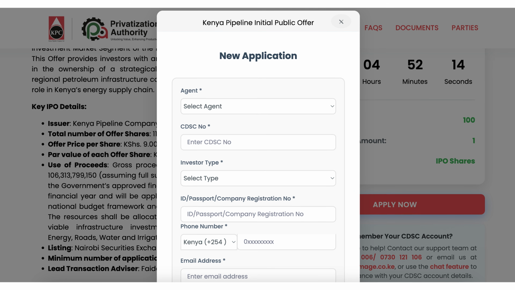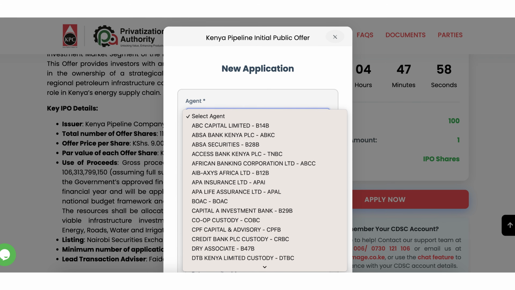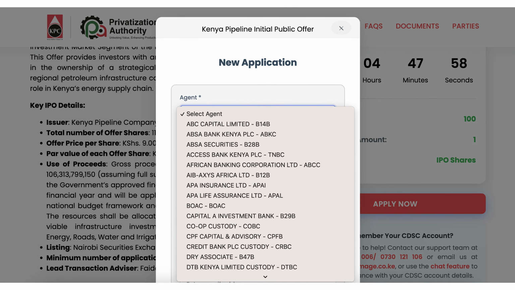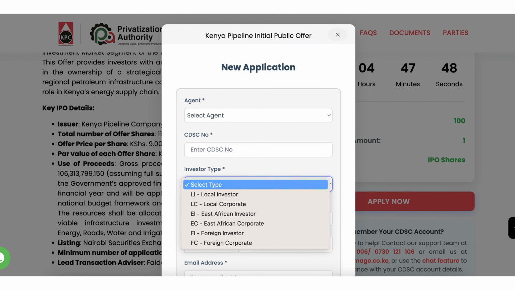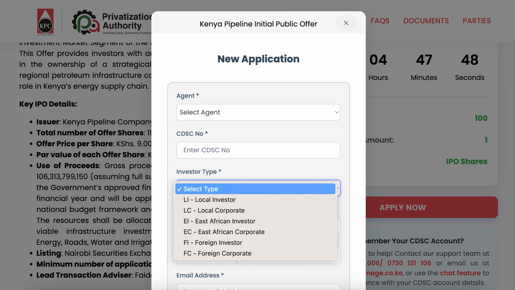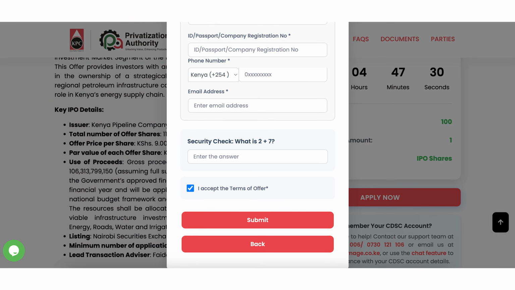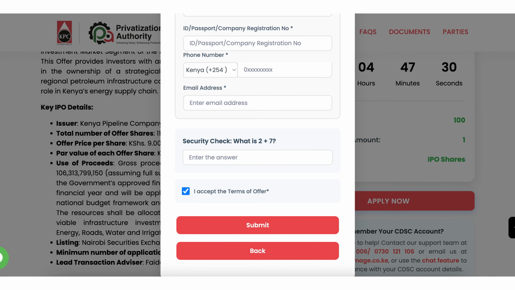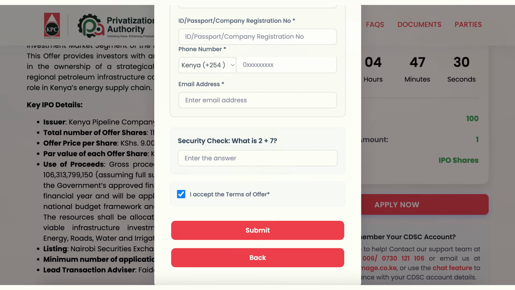As you can clearly see on the screen, this is me just doing a quick demonstration. This time I've chosen ABSA. You put in a CDS account. It's the same process we explained here. So there's a difference between who your agent or broker is, and who your selling agent will be. There are quite a lot of agents.